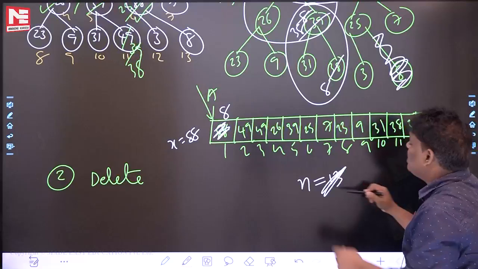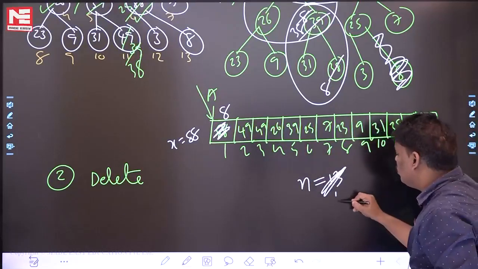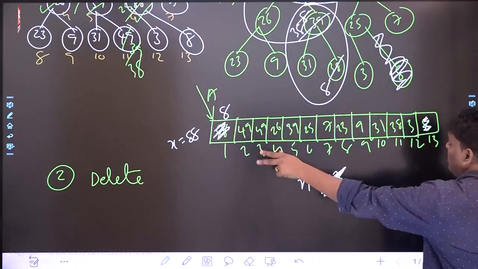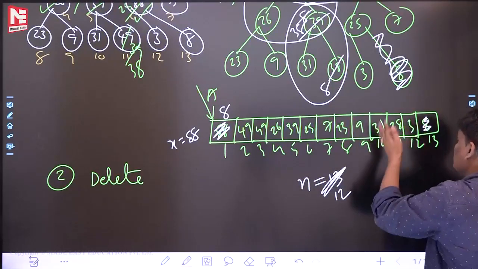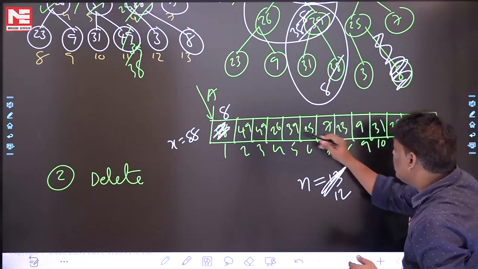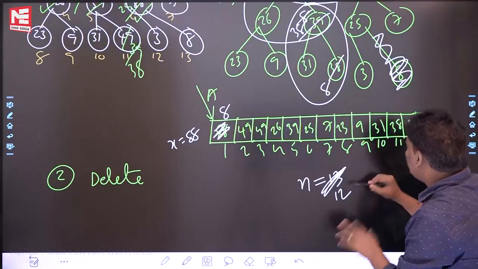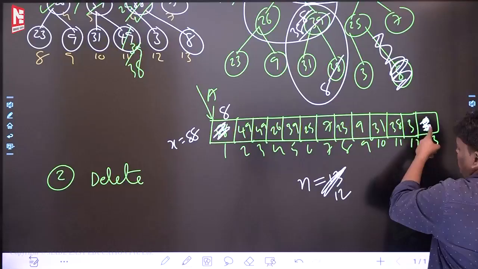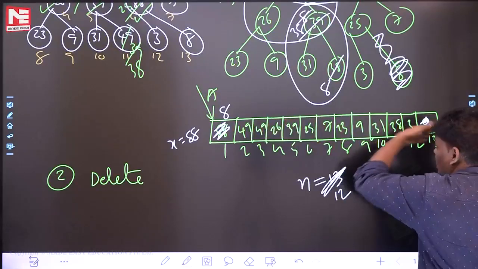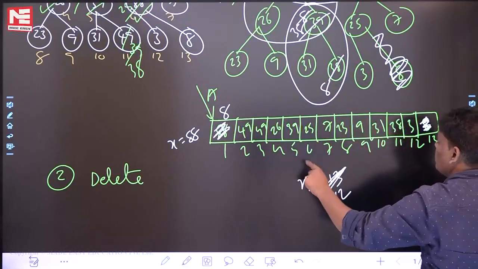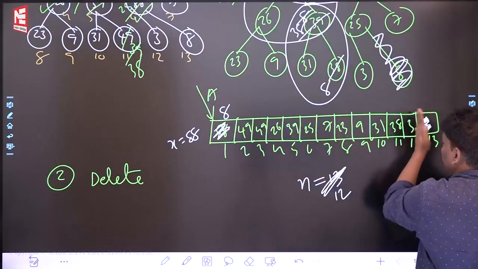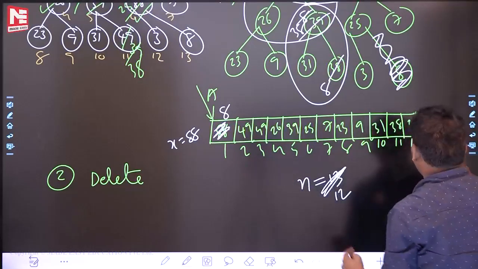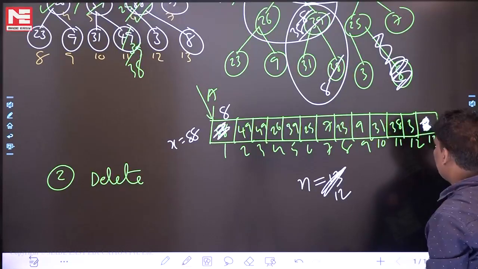Now, can you help? Previously the array contained 13 elements. Now the array contains only 12 elements. Array size is 13, no doubt. Previously array size 13, now also array size 13. But previously the array contained 13 elements, now only 12 elements, because when this element went there, one gap is there. Because one element is deleted, the first element deleted and replaced by the last one, this place has a gap. Please be careful.